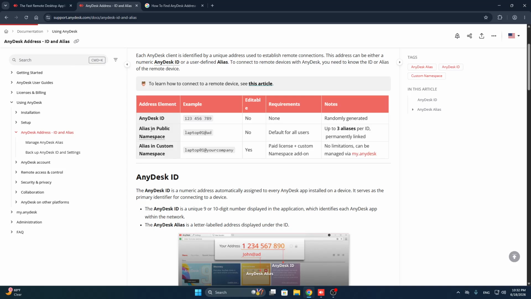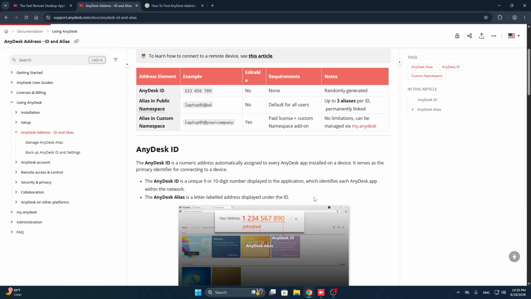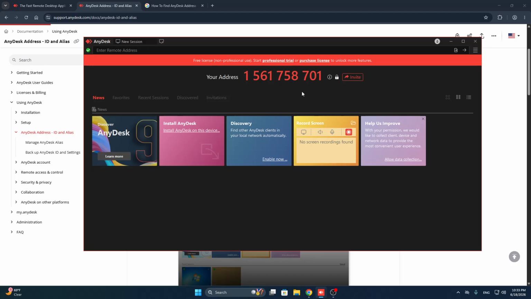You're also going to have an alias in a public namespace, but basically this is randomly generated, and this is the numeric address automatically assigned to every AnyDesk application. Here you're going to be able to see your ID once you start the application. Right here immediately at the top of the screen, this is going to be your ID, your address that you can send to other users to remotely use your device, and this is how it's done.